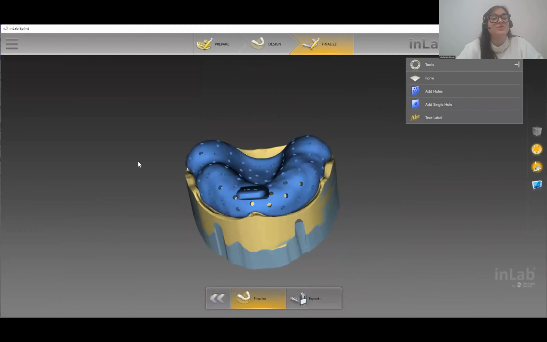Okay, so that has been the Splint application. Now, again, I've saved the STL file for 3D printing. That's the raw data of the design itself. But if I want to save the design to be able to tweak it later, I want to come up to my menu button and hit Save Case As.